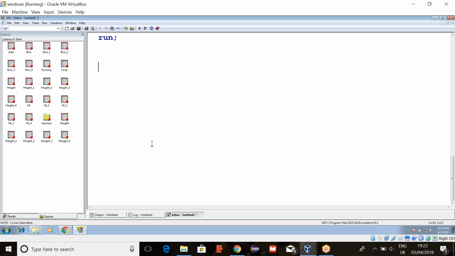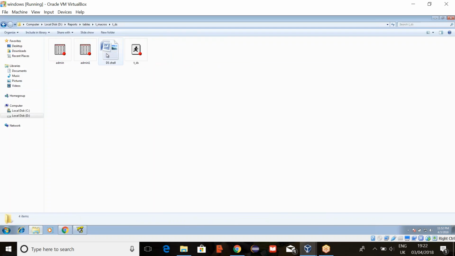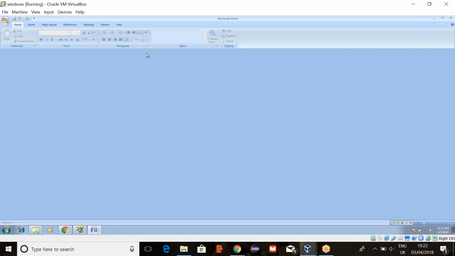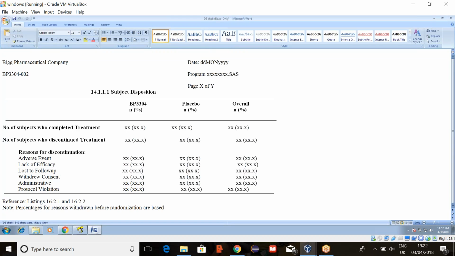Now let's see how to create a table by using SQL. This is a little bit different. See here, what is there? First, understand the mock shell. Number of subjects who completed treatment, counts and percentages we have to calculate against treatment. And then number of subjects who discontinued, how many, and percentage, and reasons for discontinuation. That means if number of subjects who discontinued is 50, when you add up all these numbers, it should be equivalent to 50.